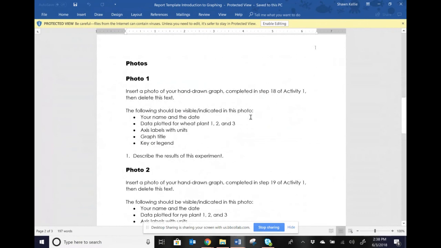Then a lot of the time you're going to be submitting photos. Photos are a way of us documenting that you've actually done what you said you've done. Everybody should have a cell phone, or if you don't have a cell phone personally, you've got a friend who does. So you can take photos really easily of your lab work. Take those photos, paste them into Word.